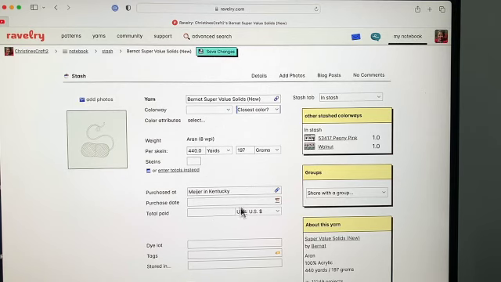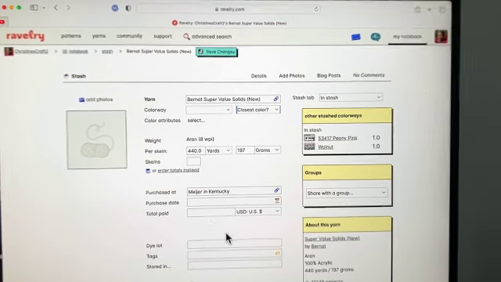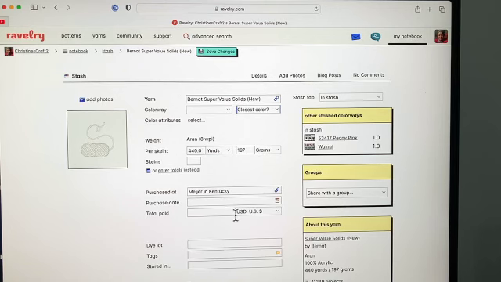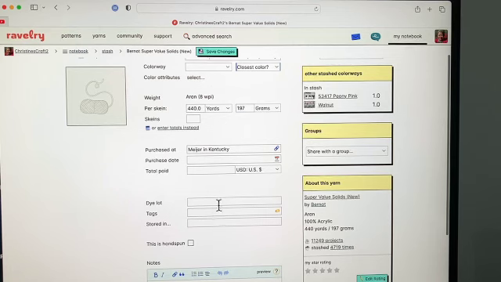Again, the store, purchase date, total paid. I find that useful if I'm calculating how much I'm spending on a project. Dye lot, tags. Tags is really useful. It's also a field that you have when you do projects, because then you can enter your hashtags and people can search in Ravelry, and anything that comes up with that hashtag will bring up other people's projects or your projects. That is really cool.